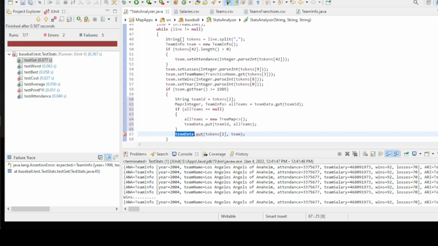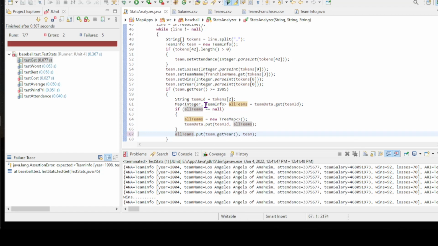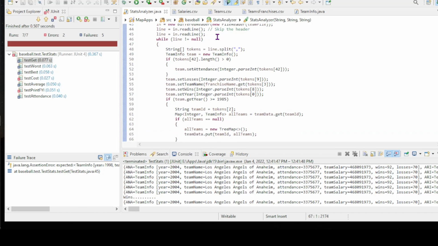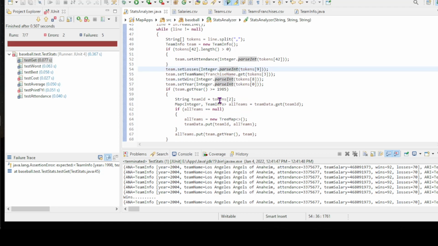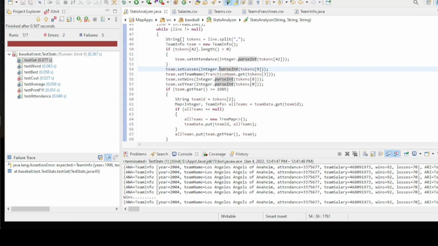And then I'm not actually adding to team data here. I'm going to add to all teams. I'm going to put not tokens of two, but team.getYear at this point. Make sense? Hopefully. Since I've done this a whole bunch of times, the code flows out somewhat smoothly. It wasn't perfect inside of there. The great thing about Eclipse is it tells me when I have compiler errors right away, as opposed to Python, where I have to run it before I see that.